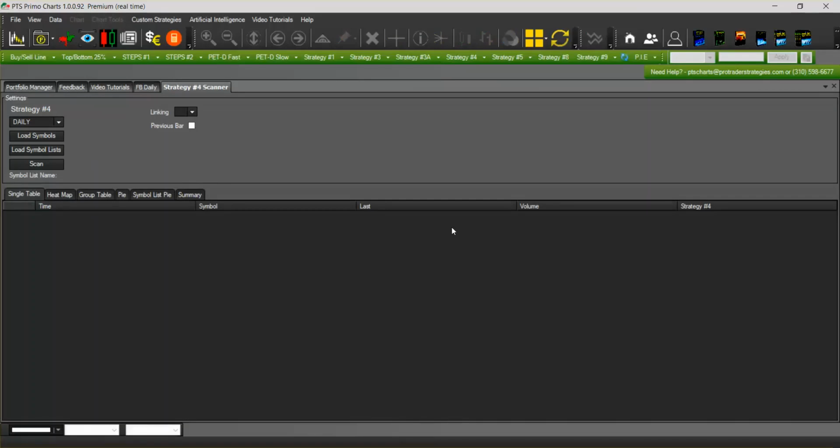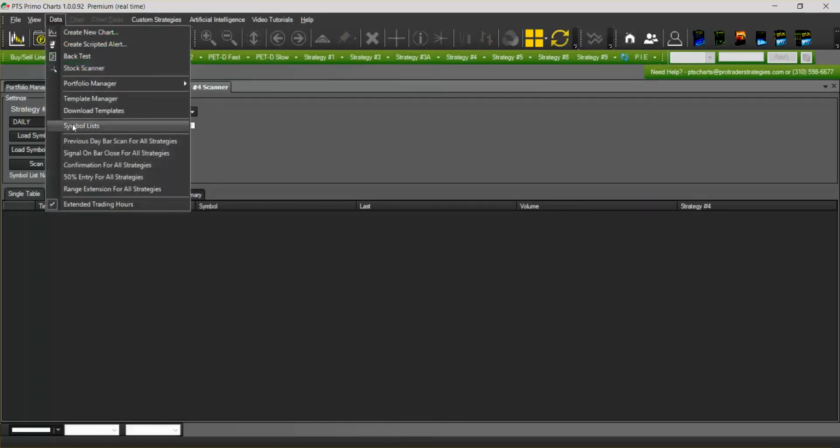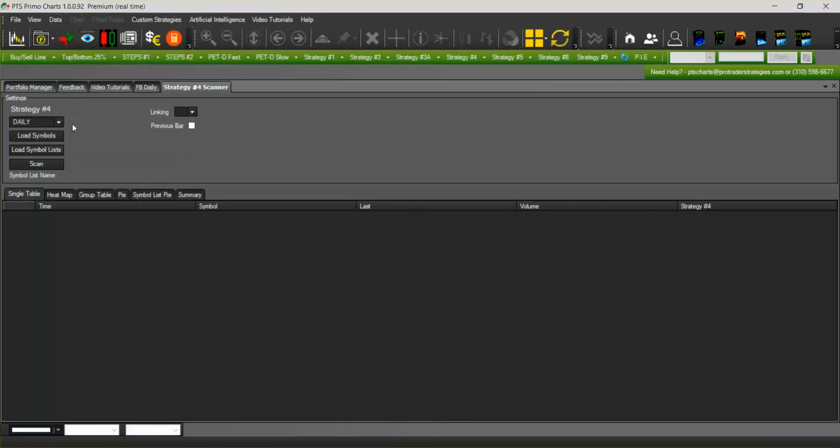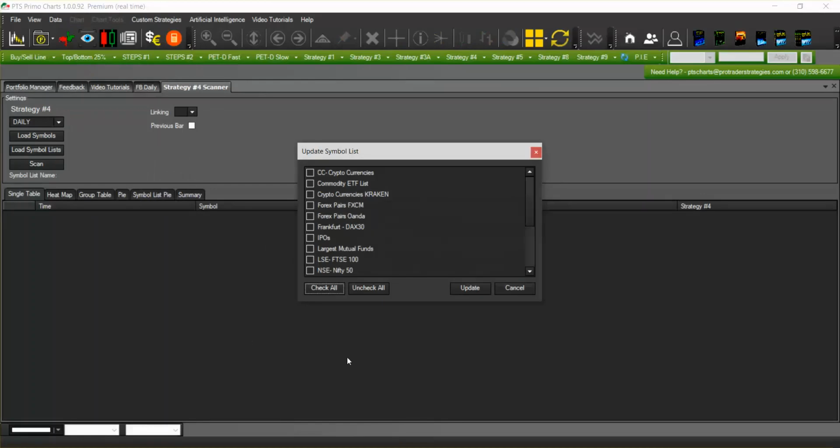If this is the first time that you have PTS Primo Charts, please go to Data, Symbol Lists, and update your lists according to the data feed that you have. In the case of the real-time data feed, scroll down to US, check them, and click on Update.